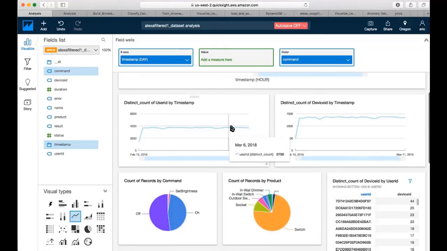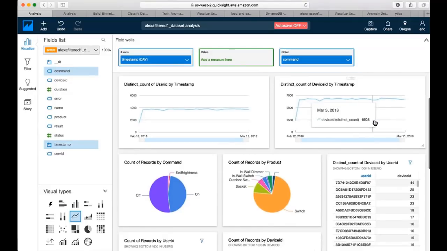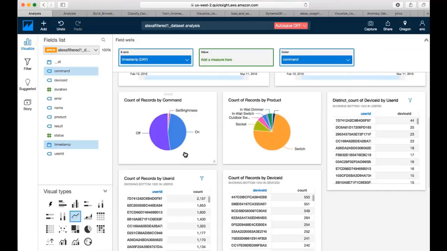You have other interesting metrics like the distinct number of users, and this has been per day effectively. So you can see on average we have about 3,700 users using the service every day, and the number of devices is just under 7,000. We also have a couple of graphs that further show the disparity between on-off requests and the next one, which is set brightness. And we also have the number of requests per product showing visually how much Switch dominates.